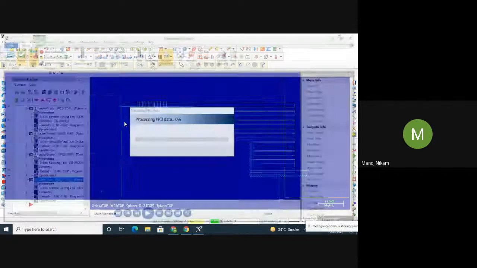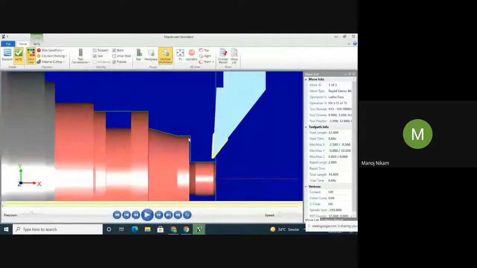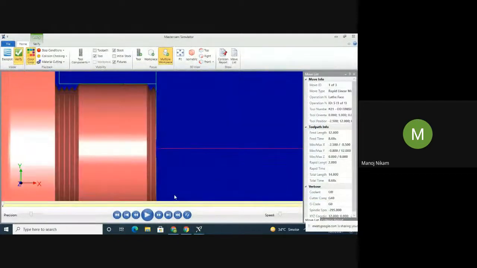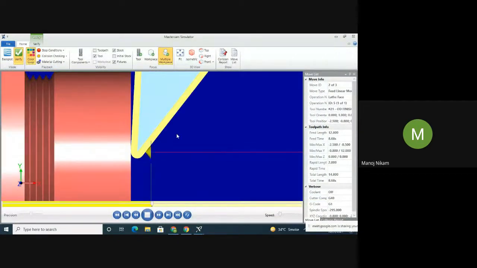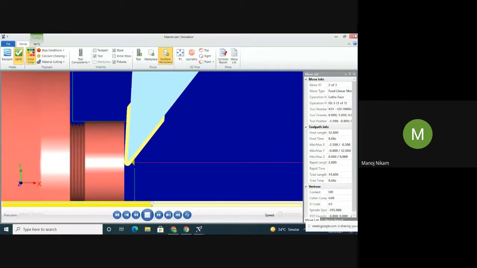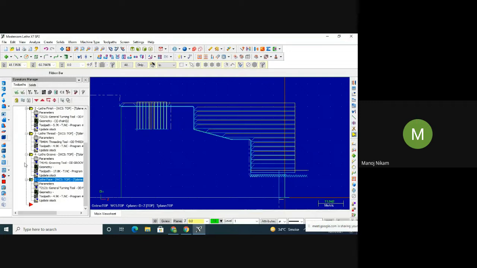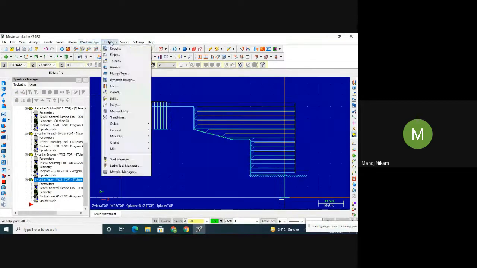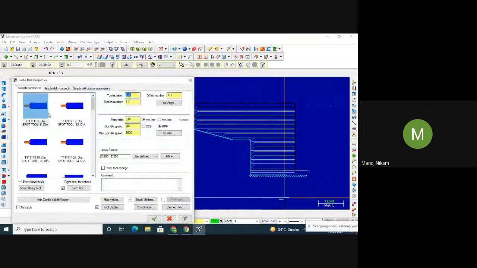So that also you can see here. ठीक है, तो ये जो मटेरियल है यहाँ पर हमने इसको रिमूव कर दिया. Now next operation is your drilling operation. So we are going to make a hole at the center of the job. So you have to select the tool for that.